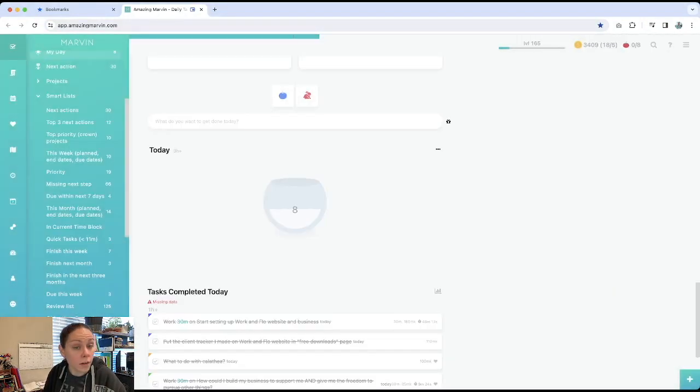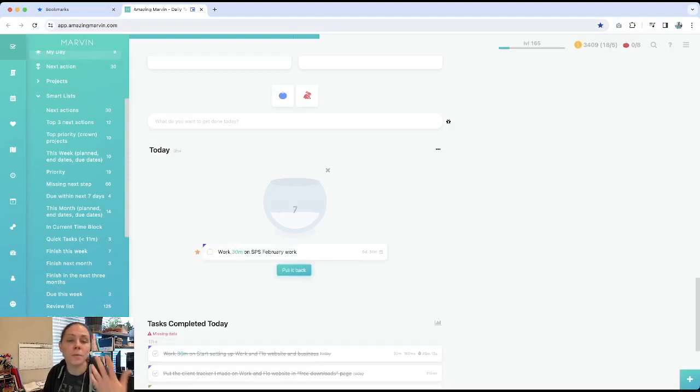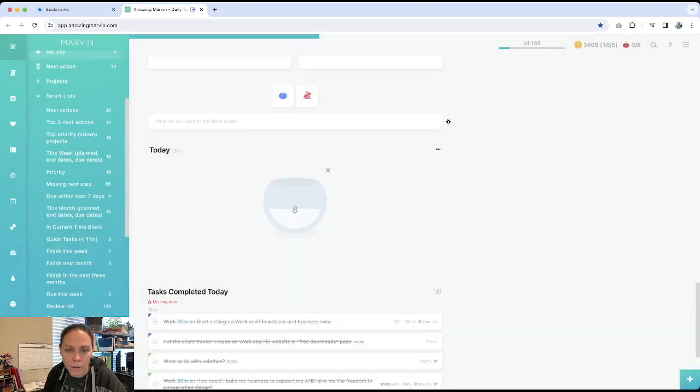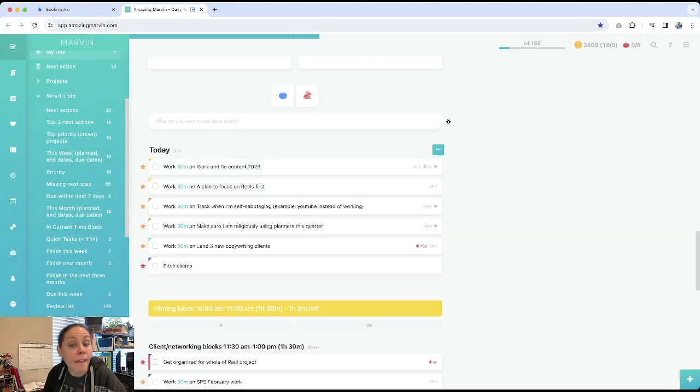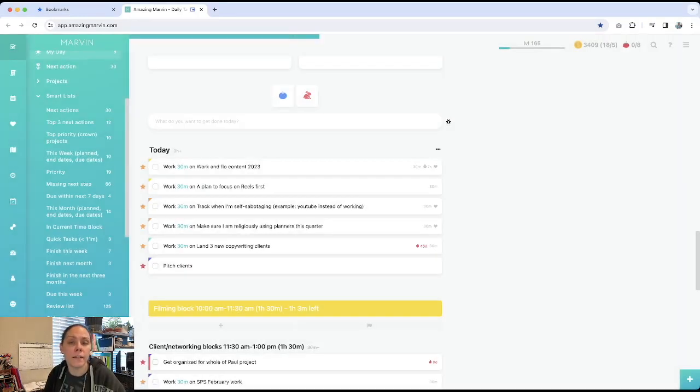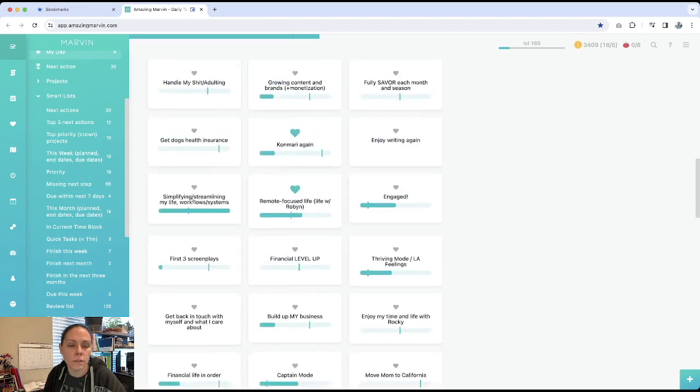Place all into a jar. There they all are. So it's just a number, and then it picks one out at a time, right? And you can say put it back, or you can start working on it. So how do I get out of this? And then you just X out. Okay. And then from there, I think that's it.